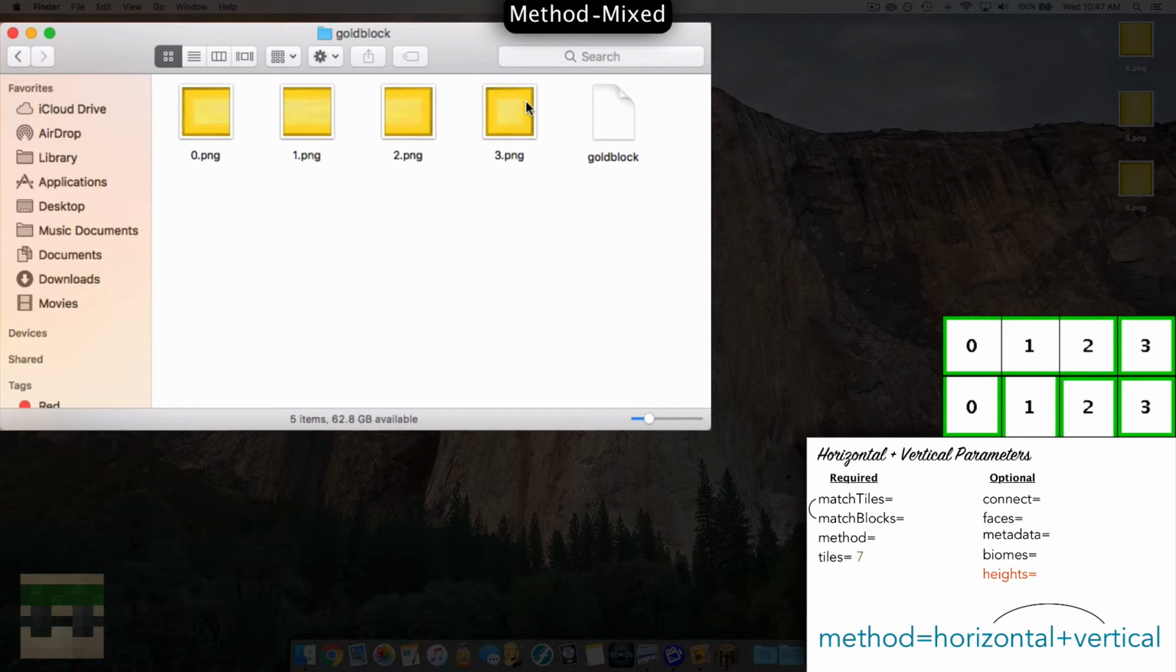So as you can imagine, when we are doing a combined method of horizontal and vertical, or vice versa, we only need to supply one of those textures with the border all the way around the whole block. However, we need to supply all the other textures. We need to supply all the horizontal ones and all the vertical ones. So as you can see, let me install these into my folder.